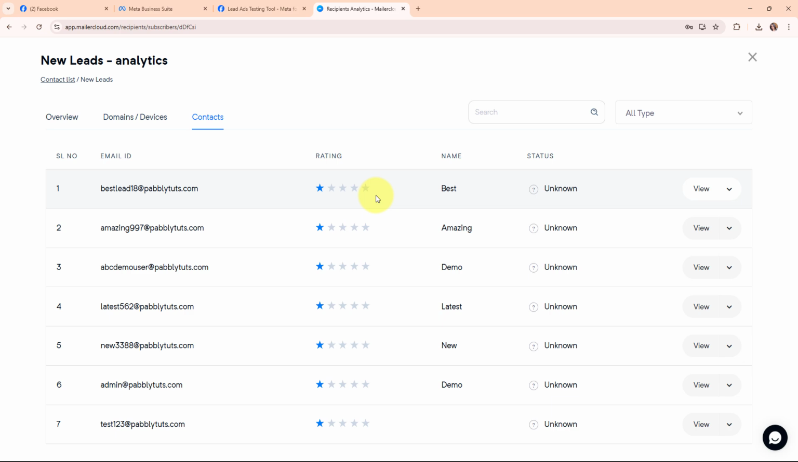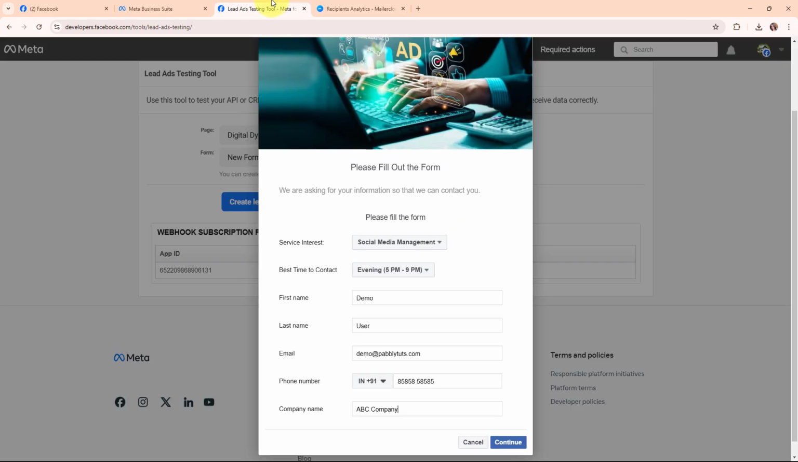So here I've already built an automation where I've connected my Facebook lead ad with my Mailercloud account using an automation software. And now firstly here in this video, we are going to see the working of this automation by simply generating a test lead for my Facebook lead ad using the lead ads testing tool by Meta.